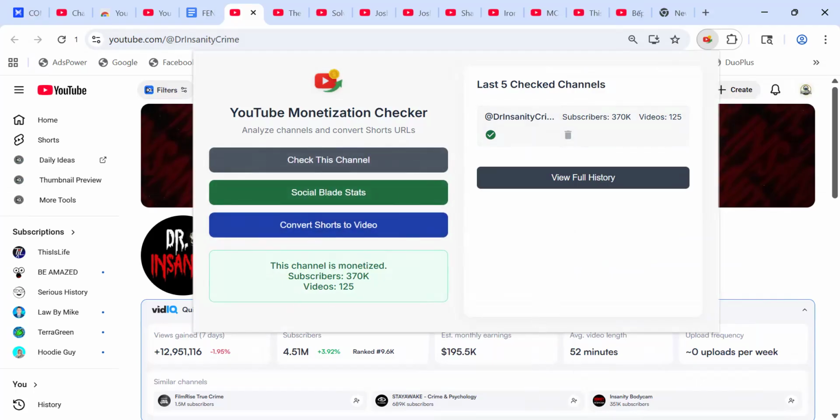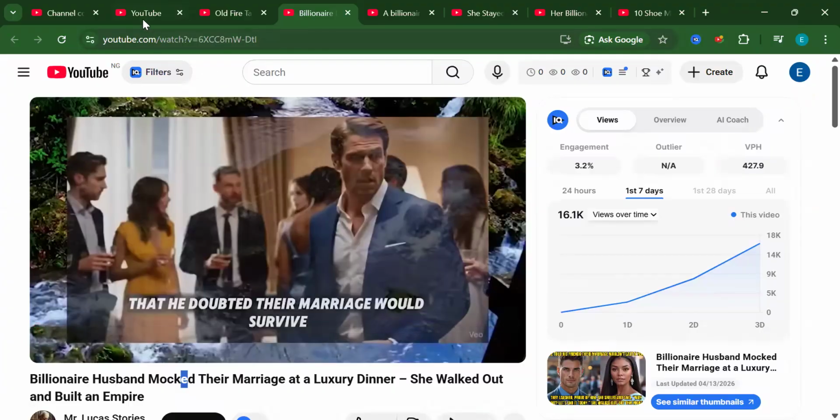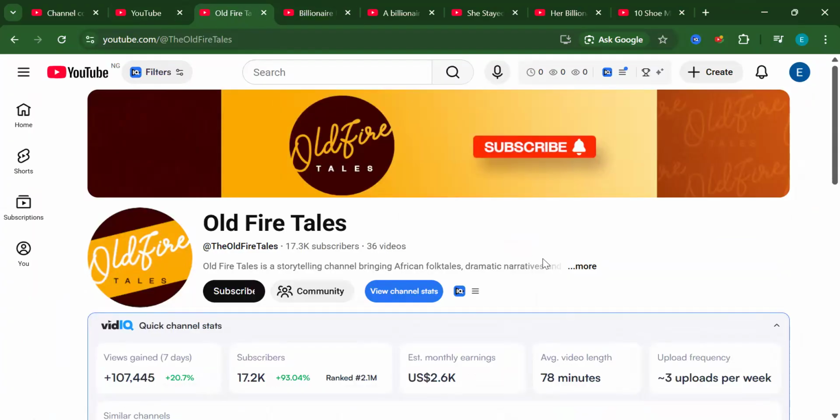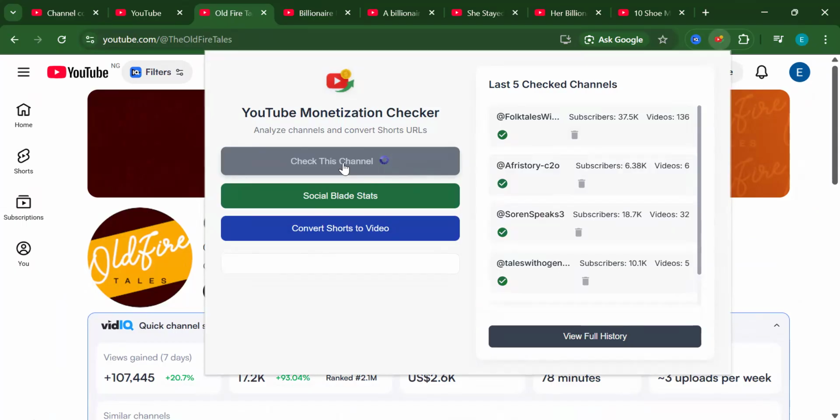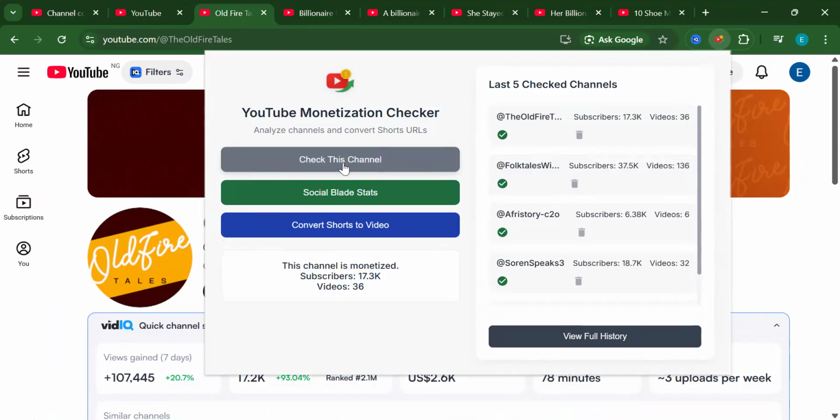This is one of the best ways I check. And let me see if this channel is monetized. Let's see, I can check this here. So whatever niche you're working on, it doesn't matter. You can just use this to check for the channels that you're modeling to make sure that they are monetized. If they are not monetized, you probably don't want to model them, right? So this channel is monetized, as you can see, 17.3K subscribers, 36 videos, right? So this is how you use this extension.